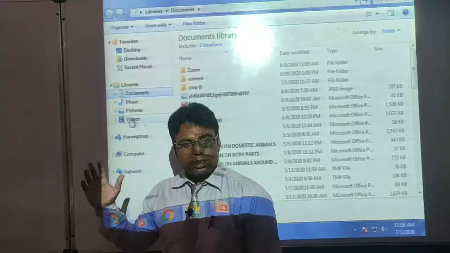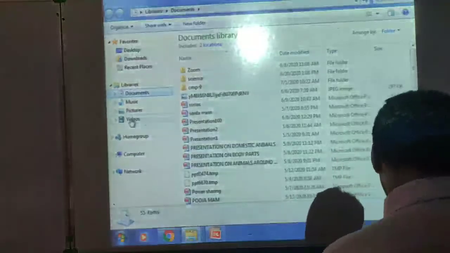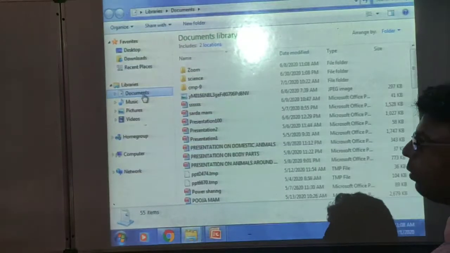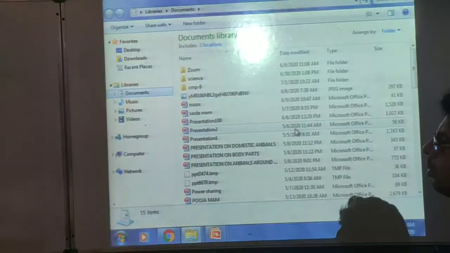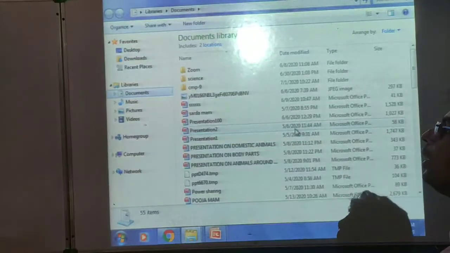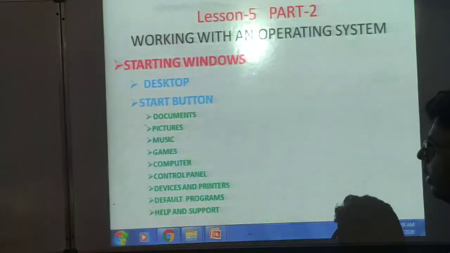So these things we can see in Windows 10. But here we can see that any documents we can keep here in the documents. This library is created by default by the operating system. And if you want to save somewhere else, and if you want to create by yourself any folder, you can create it and you can keep the file there also. Okay.